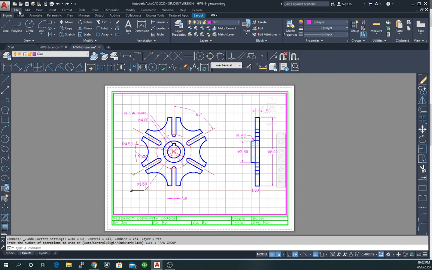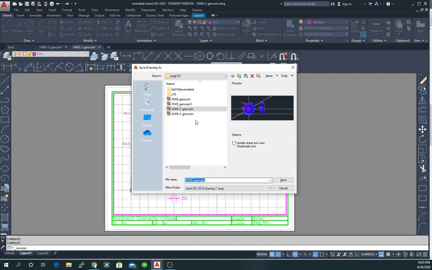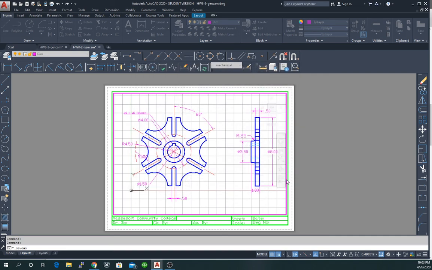Okay, so I'm going to quit this. Always remember to save. Of course, you should be saving this to whatever name I gave. I believe it's homework 8 dash gencam or dash gen, something like that. I'm going to save this to a new drawing, homework 8 dash 3 dash gencam, because I already have a 3. So homework 4 dash gencam, and that completes this drawing.